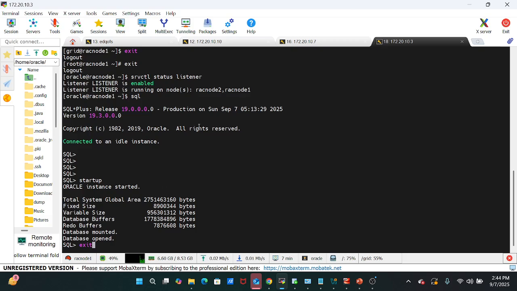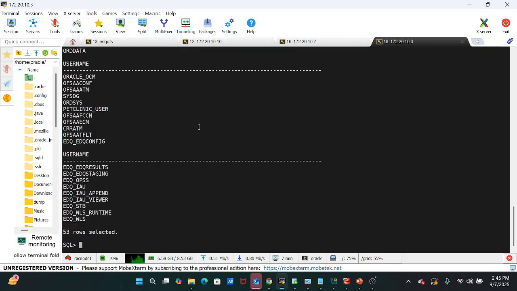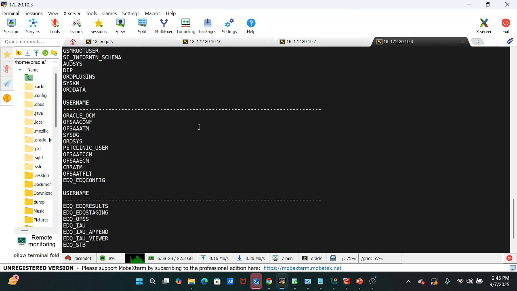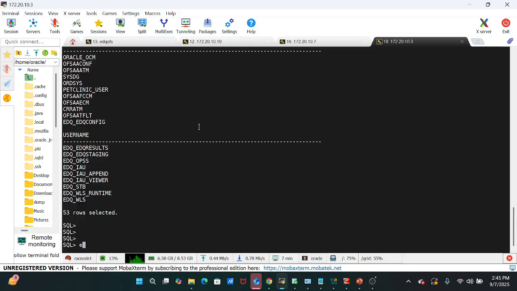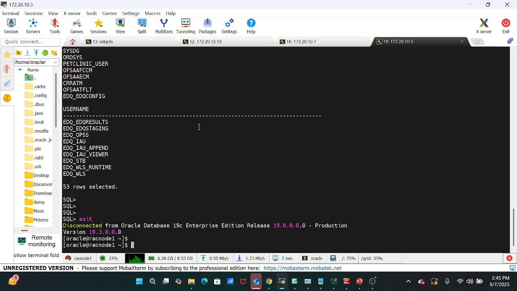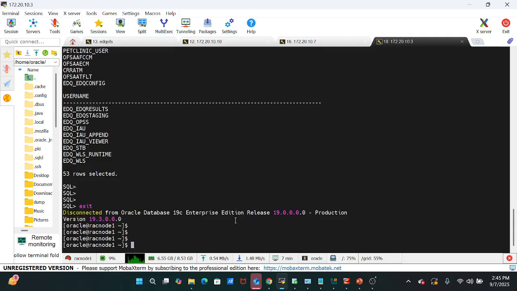So I can share. Let me try to run some queries here. Select. Let me check. Right now our data is working fine. Here it's working fine on rack node 1.